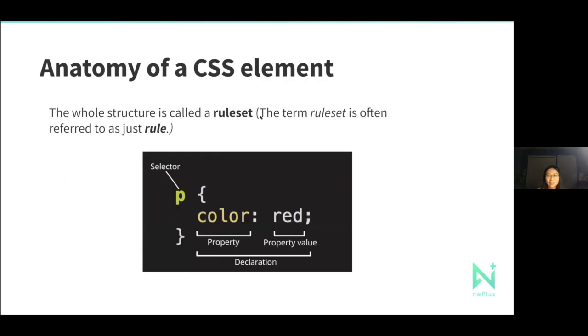And talking about the anatomy of a CSS element, the whole structure is called a CSS rule set. And people usually refer to it just as a rule. At the top, you have your selector, and then you have these curly braces, and then you have your property followed by the property value. And then every single line is a declaration. So you can have multiple declarations within your CSS rule, basically.